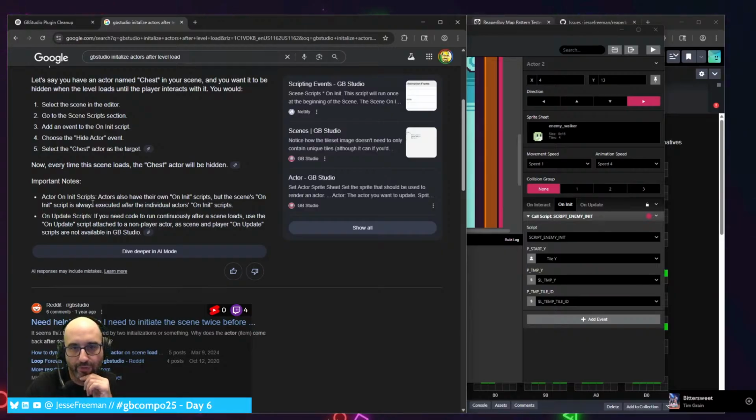All right, actors also have an on-init script, but the scene's on-init script is always executed after individual actors. On update scripts: if you need code to run continuously after a scene loads, use the on update script attached.